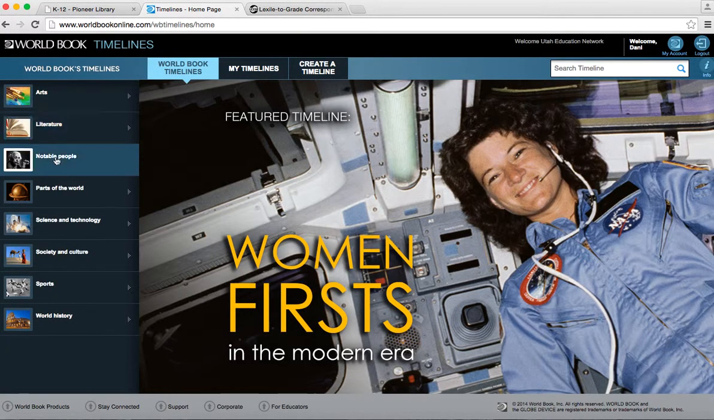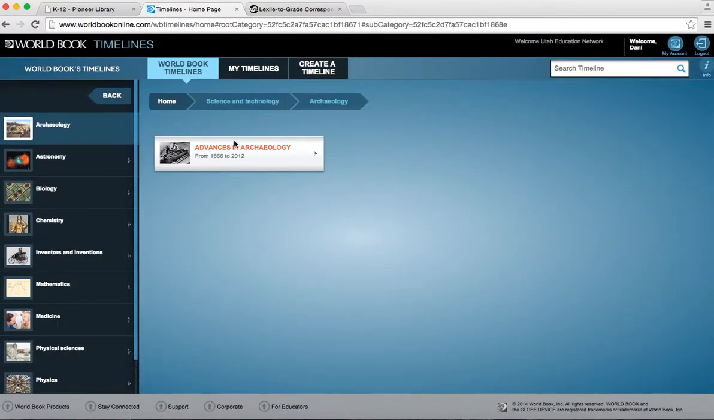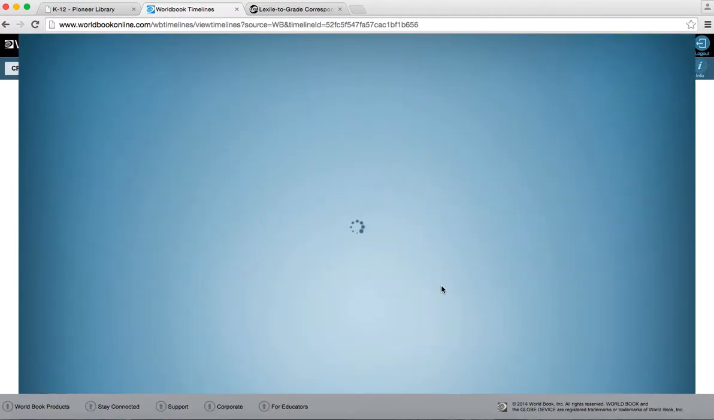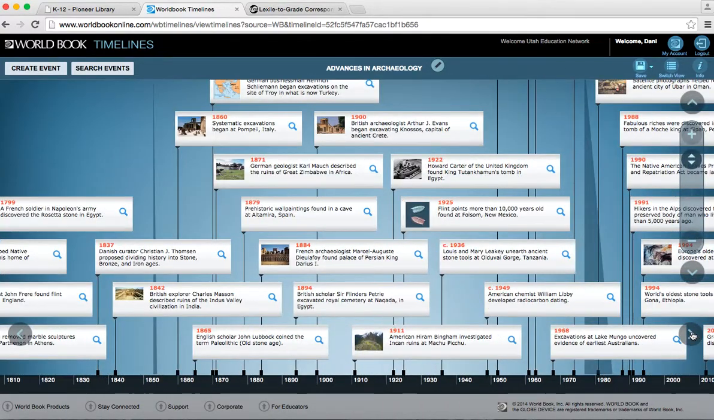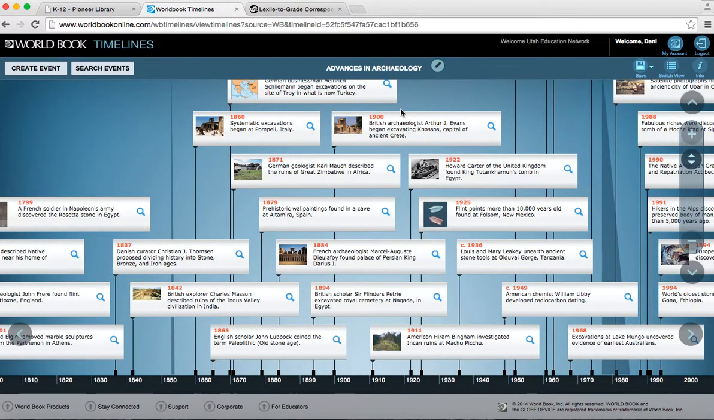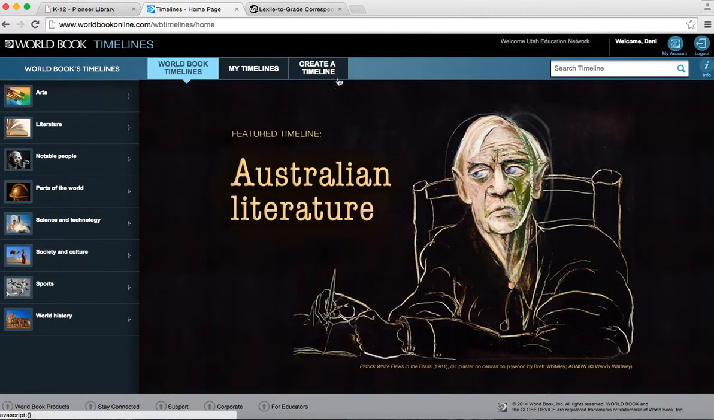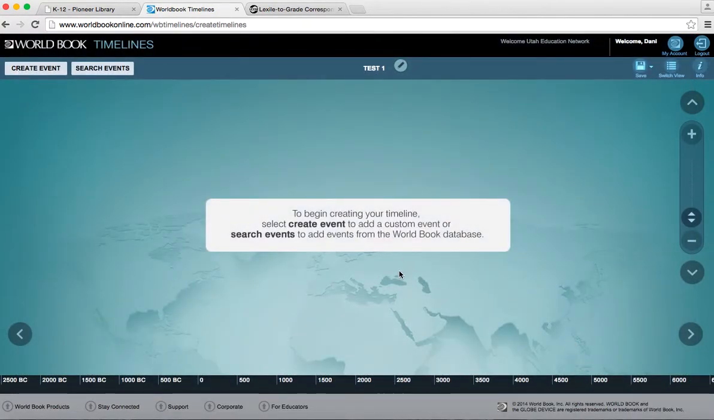And so let's say I wanted to look at a science and technology timeline. I can narrow this way, advances in archaeology. And here we go, and I can zoom in and out and see the different details. So I could create an event if I wanted to put more information on here, or if I wanted to, I could create my own timeline and then search for information. So let's say I'm going to make my own. I'm just going to title it Test 1, and it's going to give me a blank timeline.